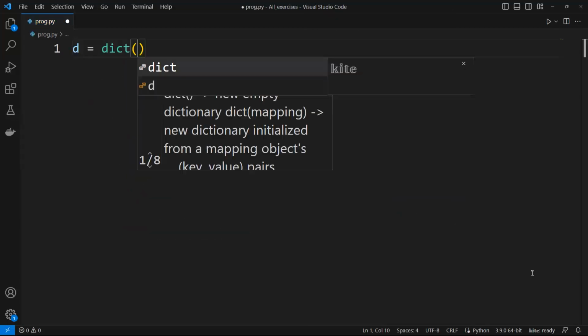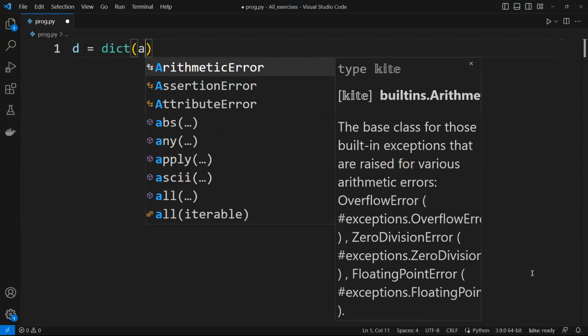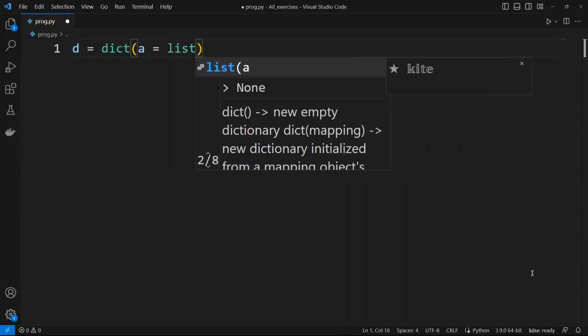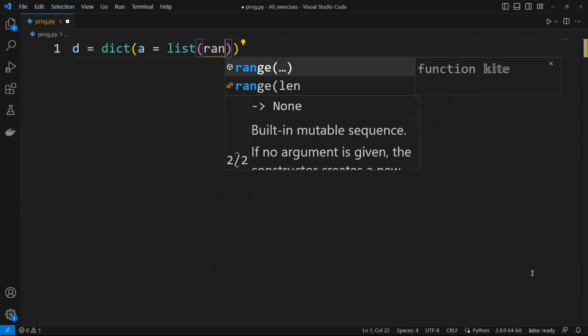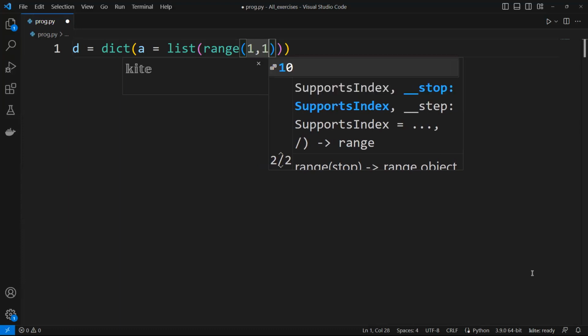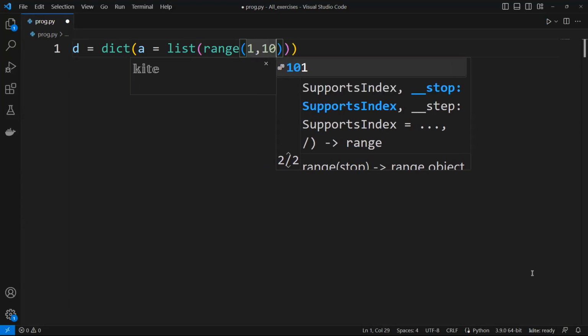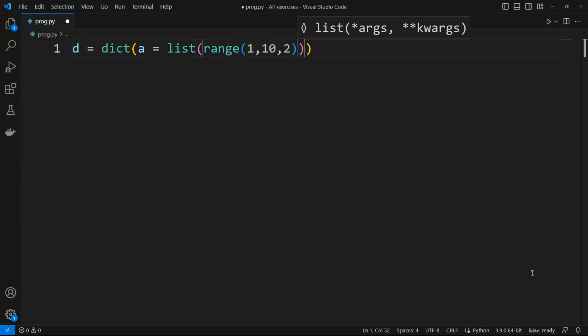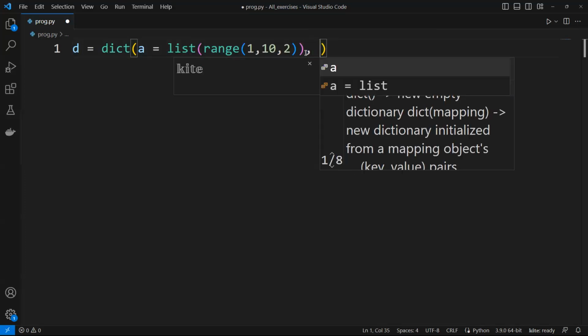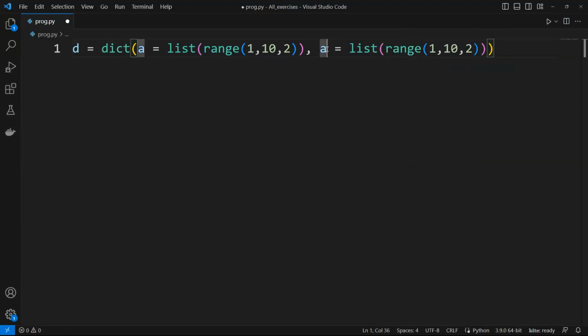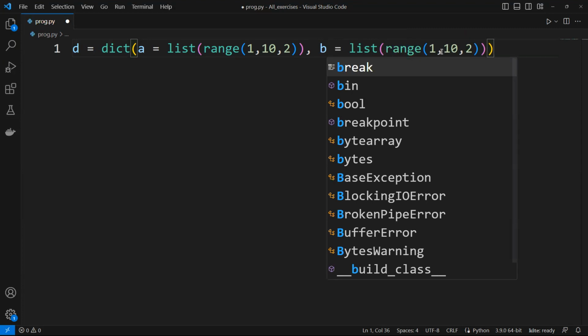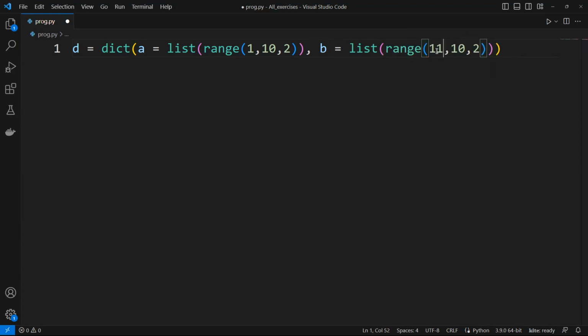I will create it with two values, so A equals list of range of 1 to 10, and then I will put that here and I will explain what I am doing. Just a minute. Okay, so now copy and paste it. Now this will be for B. I want this to start from 11 and then go till 30.